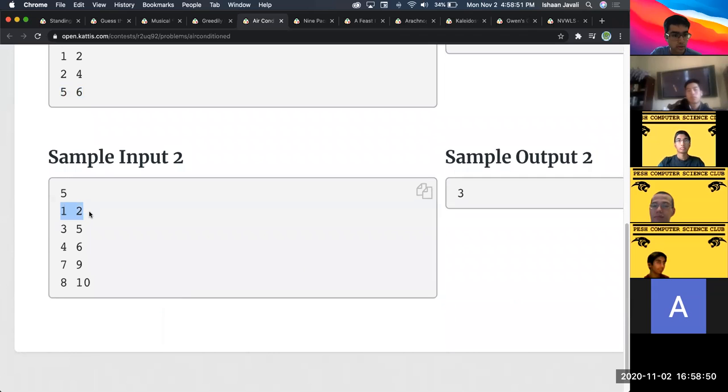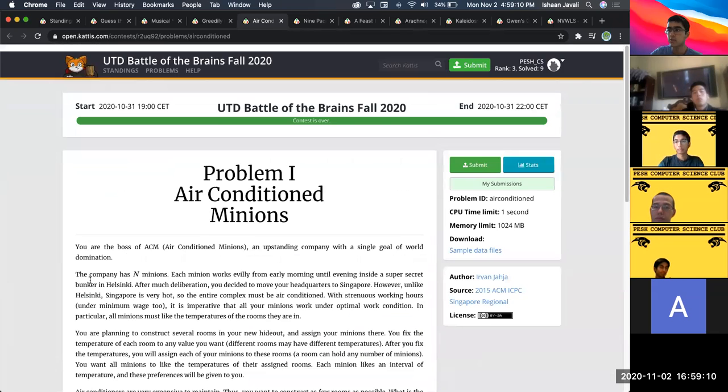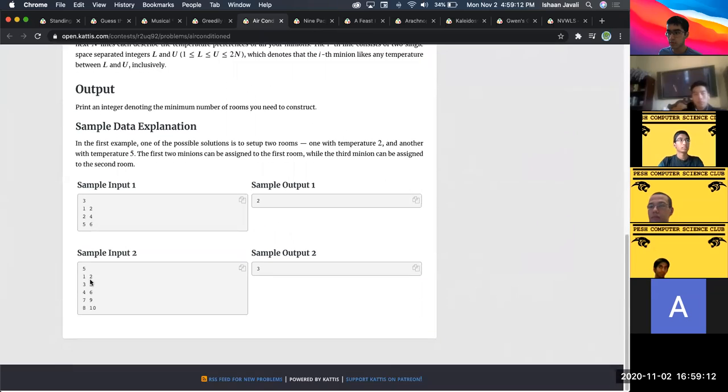So for this one over here, the solution would be to have a room with temperature 2 for this first person. Then you would have a room with temperature 5 that would work for both of these minions because they have ranges from 3 to 5 and 4 to 6, and 5 is in both of them. And then for these 2 minions over here, you could have a temperature of 9. Does everybody understand the problem? And that's a total of 3 rooms.